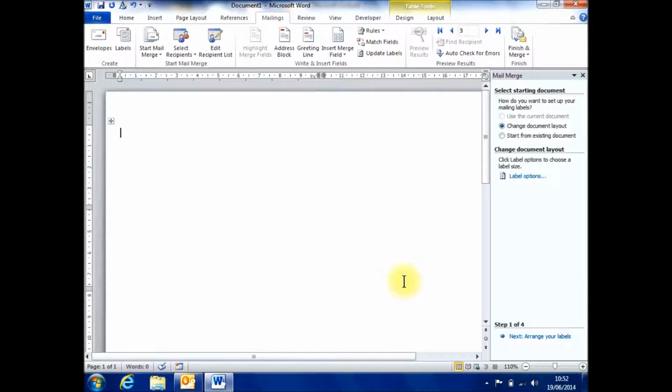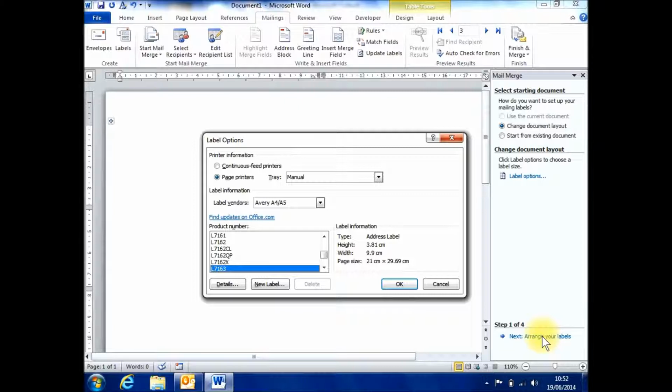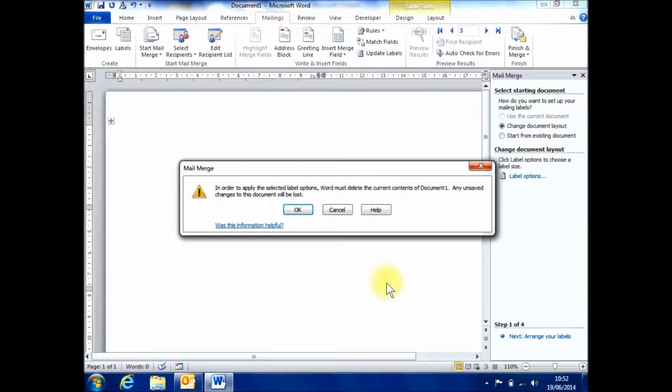This will open a blank Word document. Here on the bottom right you will see a 4-step wizard. Click on Step 1, Arrange your labels. This will bring up once again the label options, and you'll need to change the tray settings to automatically select. Press on OK. A message is then displayed, but don't be worried by the message. Just click on OK.